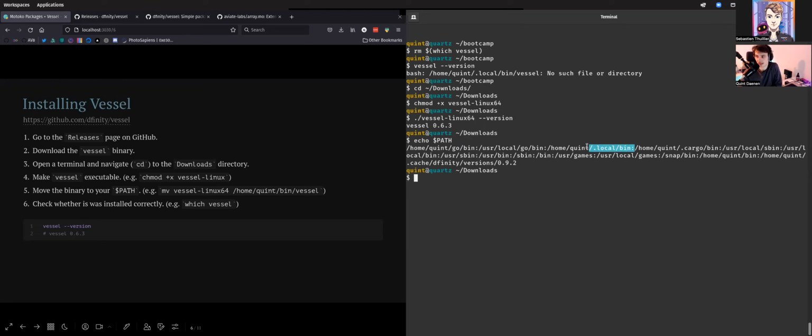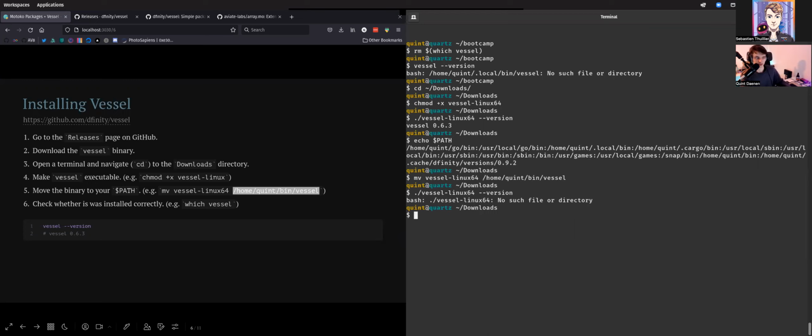There are other ones, like local bin, but basically I'm going to put it in my bin directory that I specified here. So I'm going to move it, which in our case is the Linux one, to one of the directories that is defined in my path. So I'm going to do home, quint, bin, and in here I'm going to rename it to vessel. That's basically just short for doing it. And now I moved it. So if I try the command from before, it won't work anymore since it moved to the directory I specified.